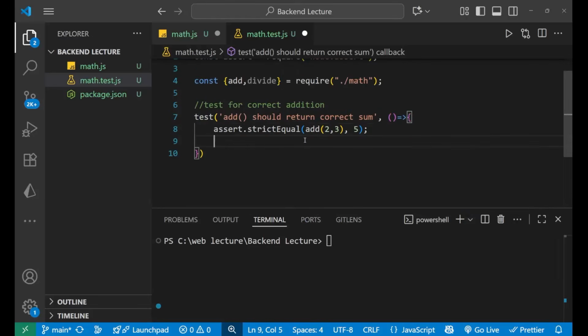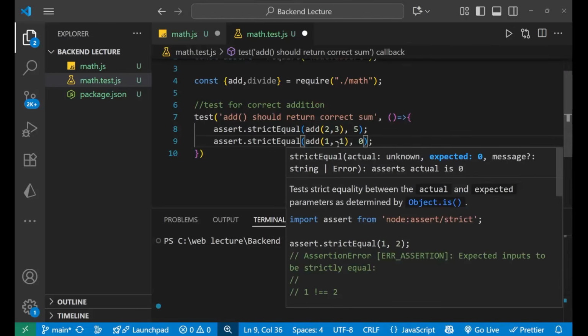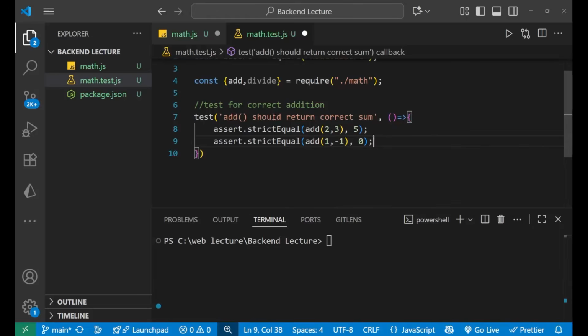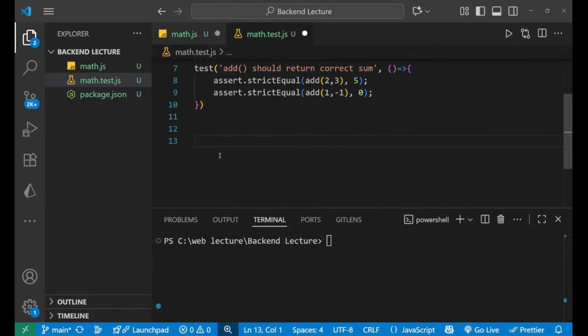Similarly, I'll again write the same, and let's change the values for the other. So let's say it is 1 comma minus 1, right? And it should be equal to 0. So this will actually return the correct sum, right? So basically this is the first test. Now let's move to the second, where we are going to intentionally create an error, right?